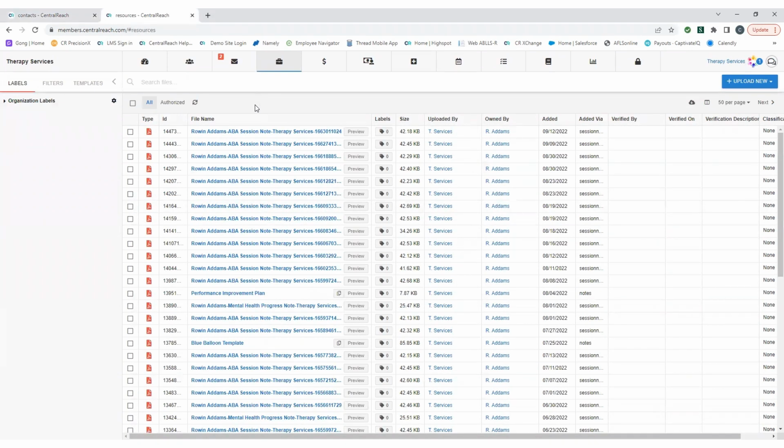So maybe as an OT provider, I'd love to see his last PT progress report. I could search for that file and pull it up and be able to kind of compare and contrast how he's doing in one service versus another. So just one more tool that makes co-treating a little easier.